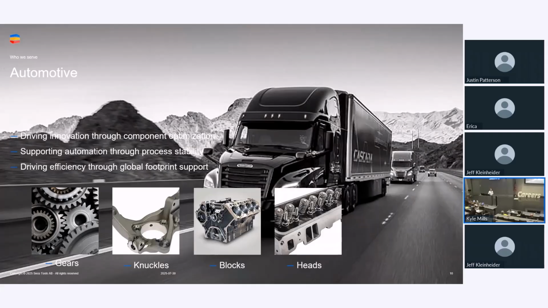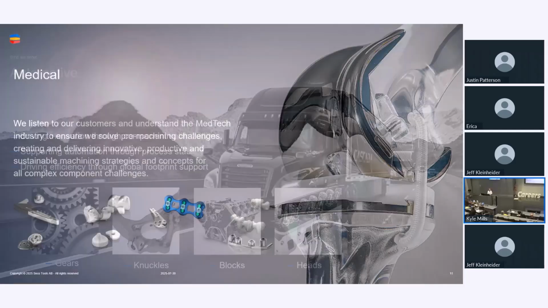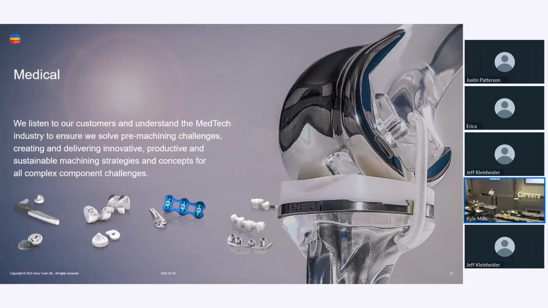Gears, knuckles, blocks, heads. It really just depends on the customer's application, either from a turnkey application or on an existing process. And as I said earlier, with the Premier Machine Tool acquisition, they are very, very strong in background with the medical industry. A lot of the orthopedic implants, very difficult materials, very stringent cleaning processes. And that's really where we find a niche where we can bring a lot of value to you guys in improving your processes.